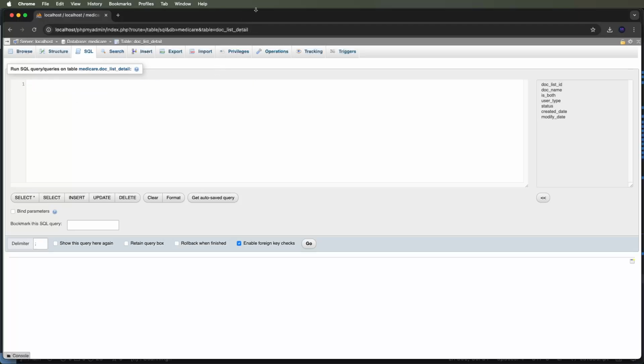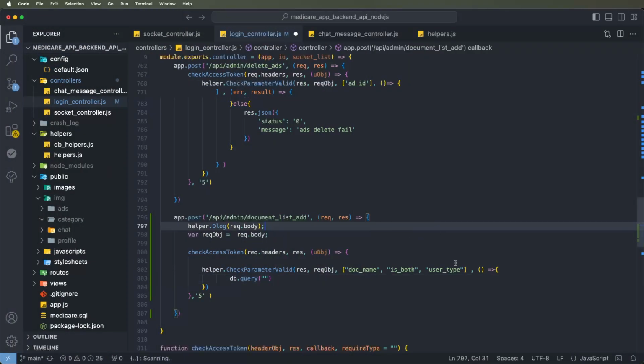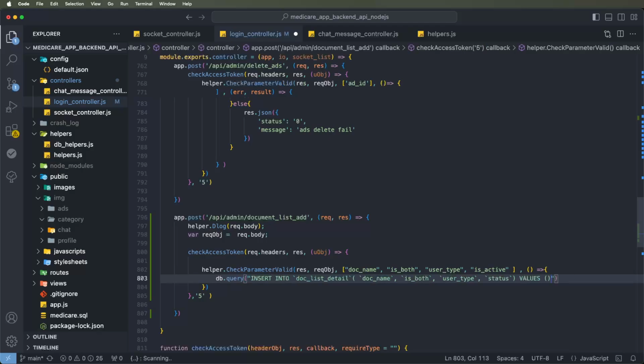Now we need to cut this value and also set the tabs, is active, and paste it here. Now we set the question mark values. We need four parameters, that's why I'm creating four question marks, and now we pass the values one by one and write the function.